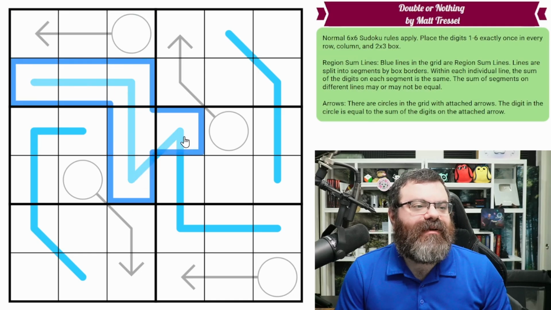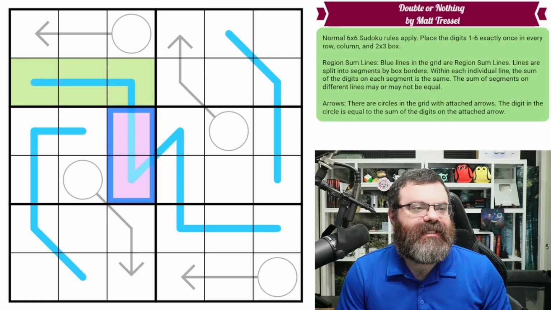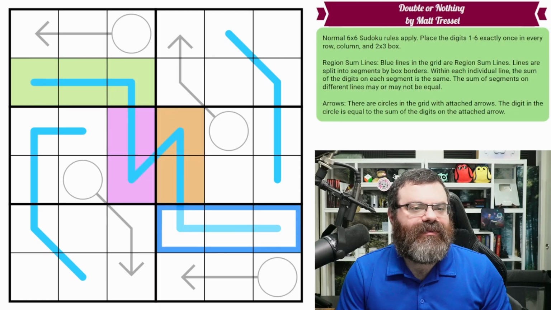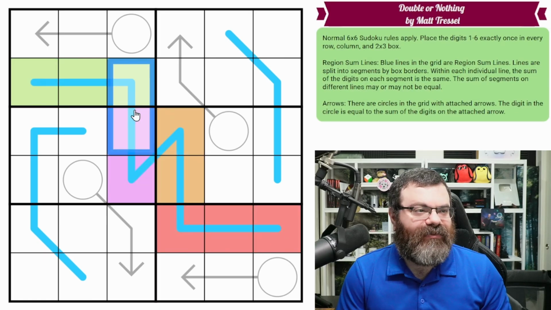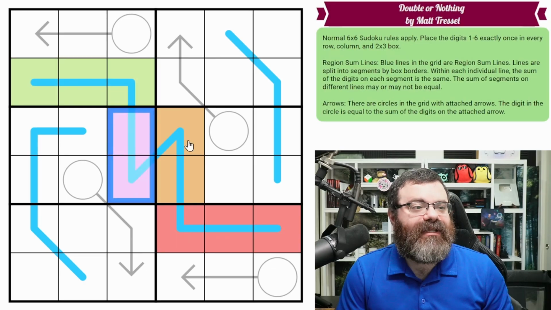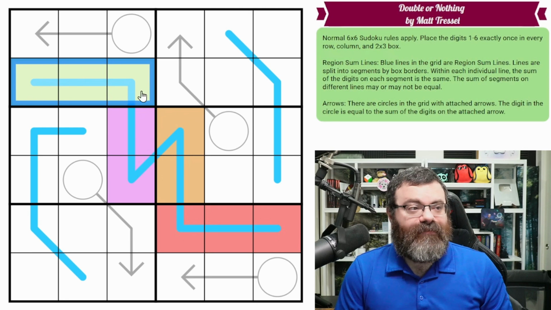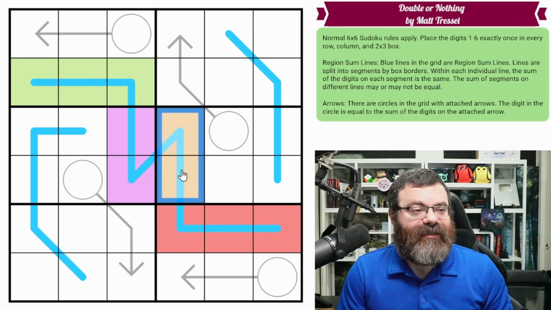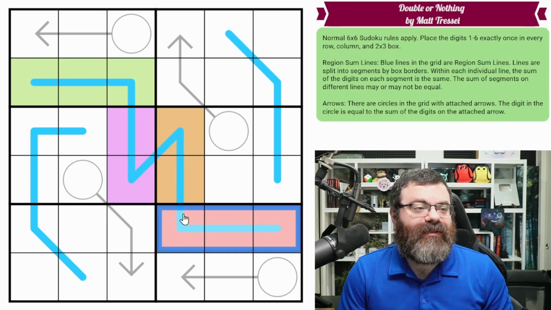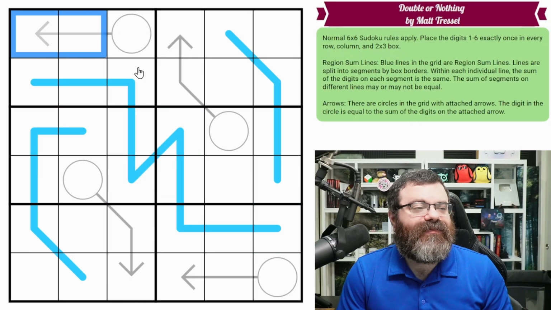We also have these region sum lines in the group. The way these work is when they cross box borders, you create a new segment of the line. So we segment the line like this. Just as it crosses a box border, we create a new segment. Each segment on the same line has the same sum. So if this summed to, say, 8, then this would sum to 8, this would sum to 8, and this would sum to 8. Whatever the sum is of one segment, it has to be the same sum on all the other segments.